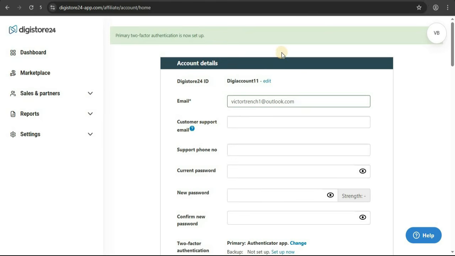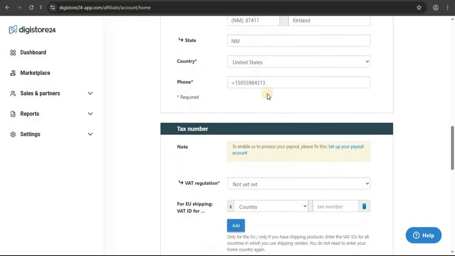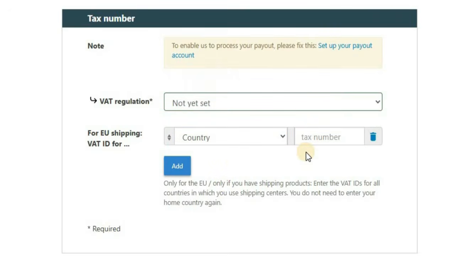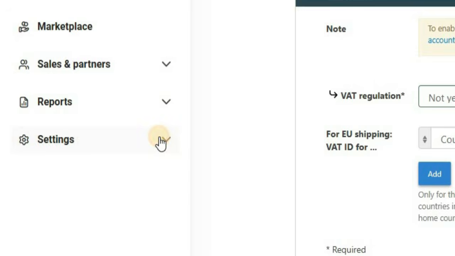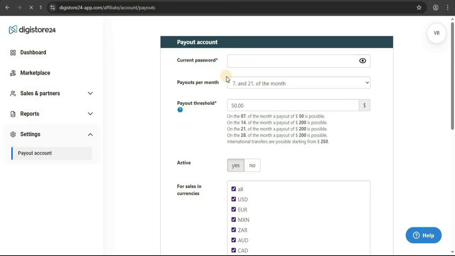So basically once you're done with this, you want to scroll down here. Once you scroll down, you are going to see where you have to fill out your tax information, but don't worry, we are going to come back to that in a moment. First, let's go ahead and set up our payment information. So for the payment information, you want to click on this drop down here on the settings section and click on payout accounts. And once you click on that, you're going to be directed straight to this page.